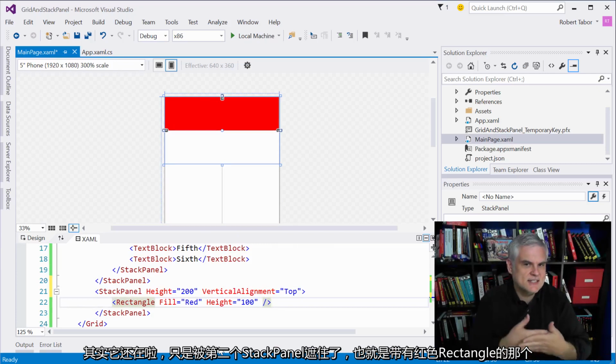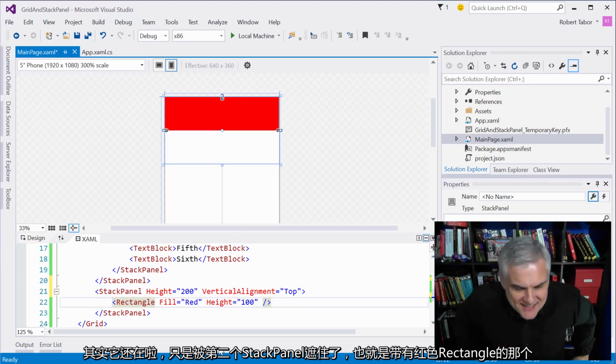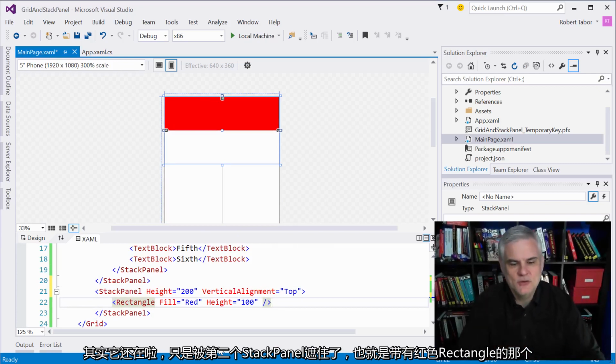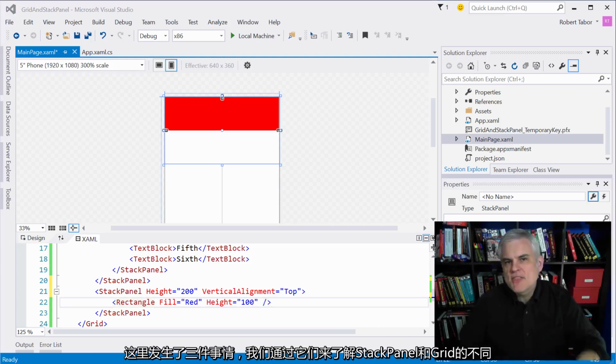You didn't lose it, actually. It's sitting behind the second stack panel, the one with the red rectangle. And so there's three things going on here at the same time, and this will hopefully help you to understand the difference between grids and stack panels.